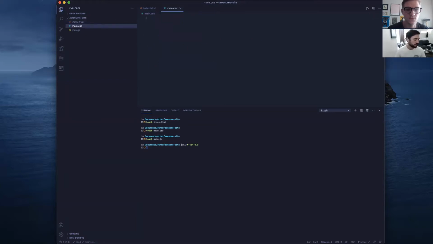Our CSS file is going to be super simple. Just give our h1 tag a little color. And then our JS file, just so we know that it's working and that our JavaScript is loading, we're just going to log real quick.